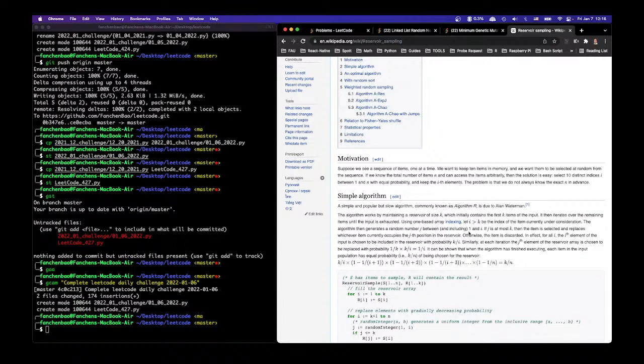Randomly pick j between 1 and i. If j is at most k, it is selected and replaces the element that currently occupies position j in the reservoir, and the old one is discarded. In fact, for all i, the ith element of the input is chosen to be included in the reservoir with probability k/i. Well, in our case, the reservoir size k equals 1. At each iteration, the jth element of the array is chosen to be replaced with probability 1/i. That way, when the algorithm has finished executing, each item in the input population has equal probability.